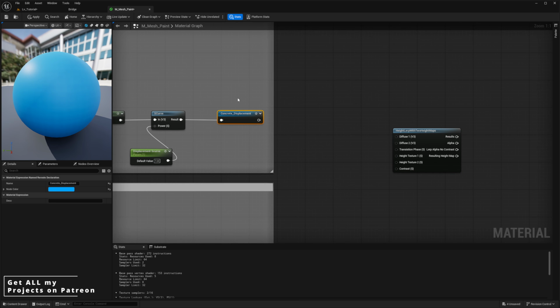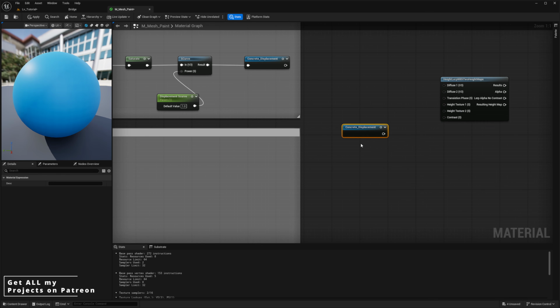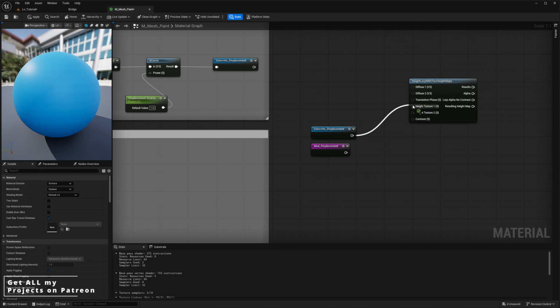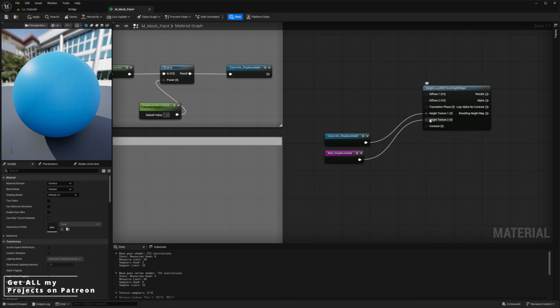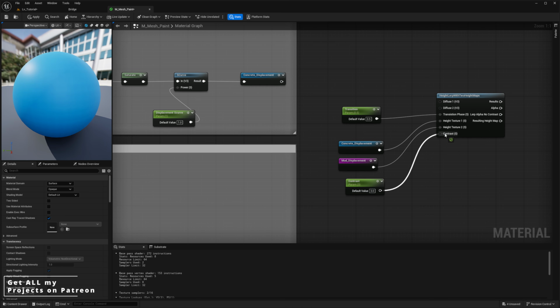Okay, and because we've created named reroutes for everything, here's a very cool thing. We can actually type in displacement to search for concrete displacement, and we can obviously bring in our mud displacement as well. These two are very important because onto the first height texture, we're going to put the concrete, and then onto the second one, we're going to put our mud displacement. Now, for the transition phase and contrast, we need 2 scalar parameters. So this is going to be the transition with a default value of 0.5, and this will connect over here. And then we have another scalar parameter for contrast, like I've said, and this is going to have a default value of 3, and we're going to connect it over to the contrast.